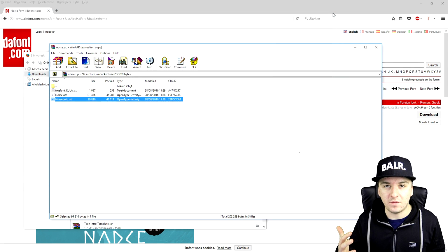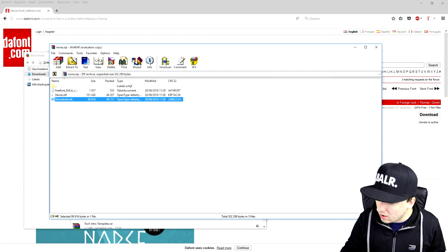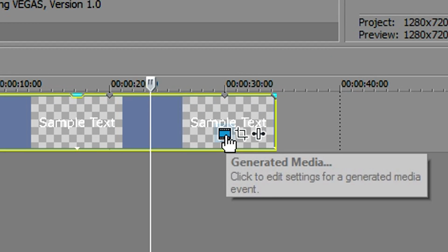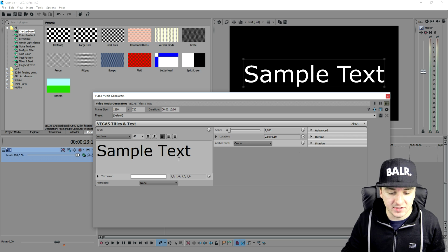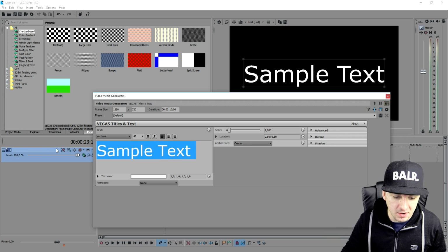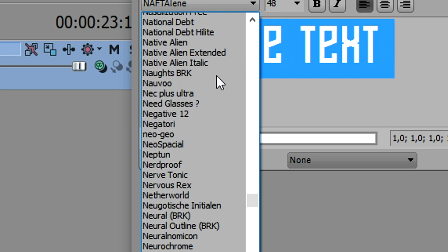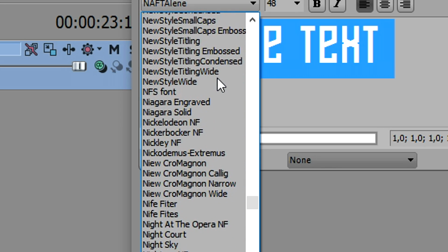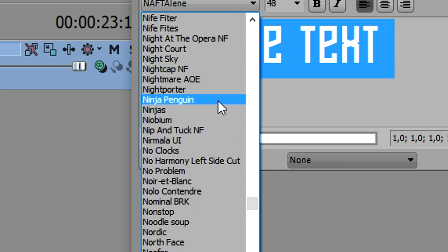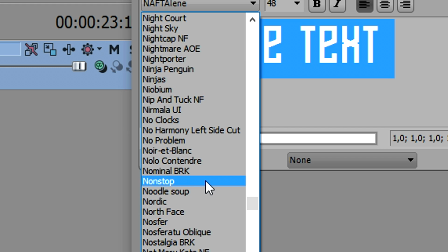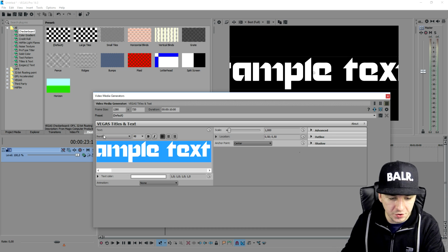Let's see if we can find them on Vegas 14. So we're gonna go back to Sony Vegas, and right here we're gonna go over to this little icon which says generated media, so we can edit the text, and we're gonna look for the font Norse. I'm gonna type in the N, and keep scrolling until I come across the N-O. Let's see, Nordic Nonstop. As you can see, the font is not visible. It says Nordic, that's not what we want.